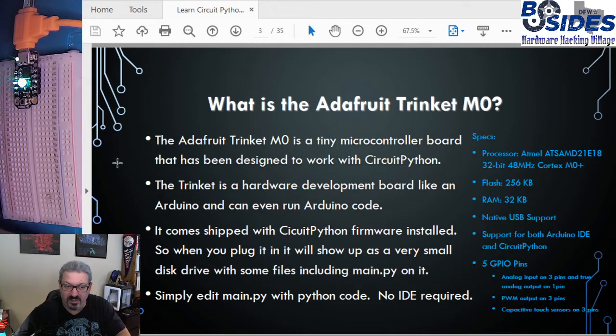So when you plug it in, it's going to open up a USB drive on your machine. That USB drive is a very small drive that has some files, including a demo program that has a main PY file running it. All you would have to do to change that code is edit the main PY file with your own Python code. You don't require any kind of integrated development environment or anything special to work with it. You're just either copying files to that drive or editing the files that are on that drive directly.